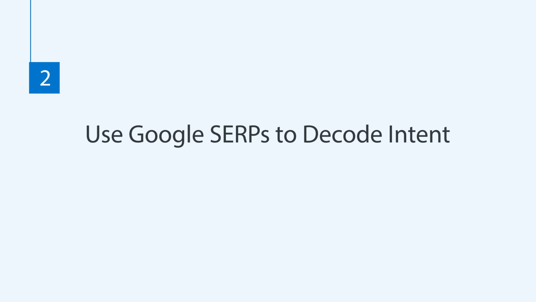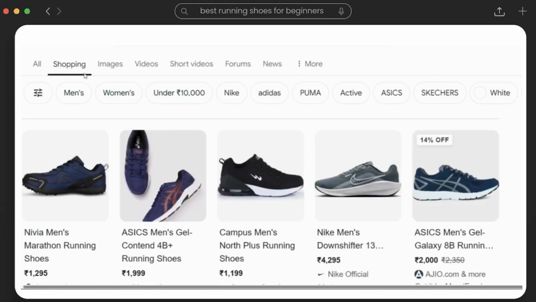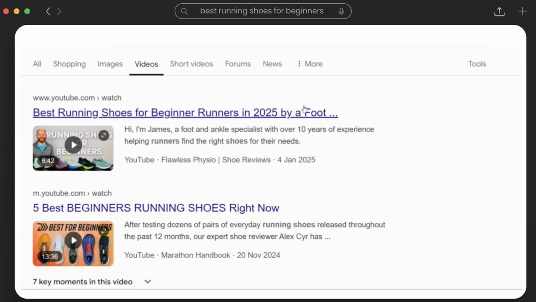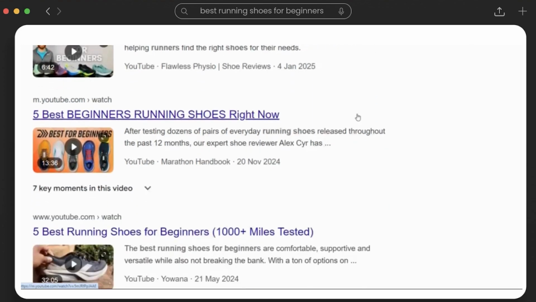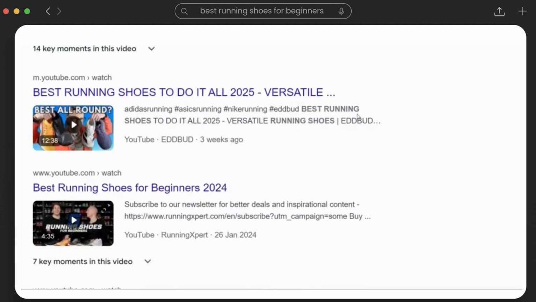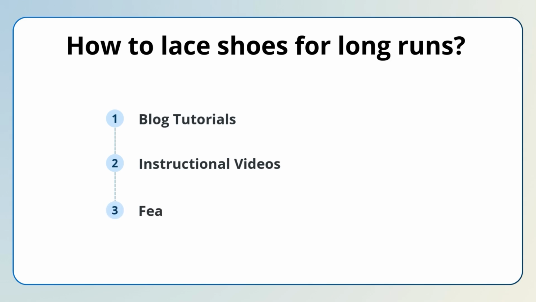The fastest way to identify search intent, just Google the keyword. Search best running shoes for beginners. You will see review styles, listicles, product roundups, and YouTube comparisons. That's a clear indicator of commercial intent. People are comparing options before buying. Now try how to tie running shoes for long distance. You will see blog tutorials, instructional videos, and featured snippets. That's informational intent. Users want to learn, not buy.